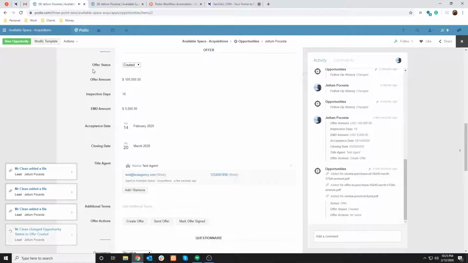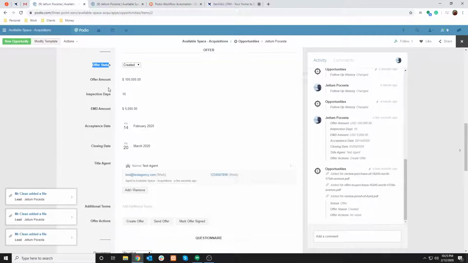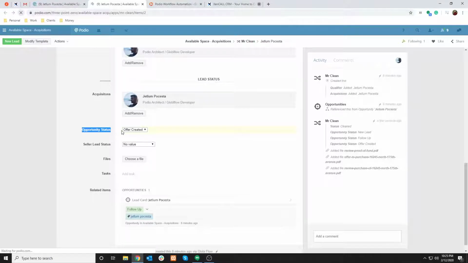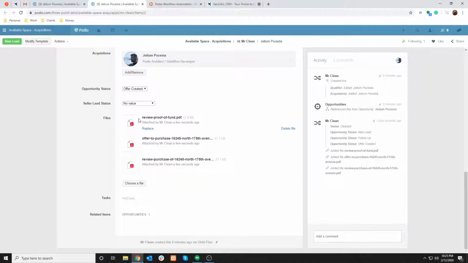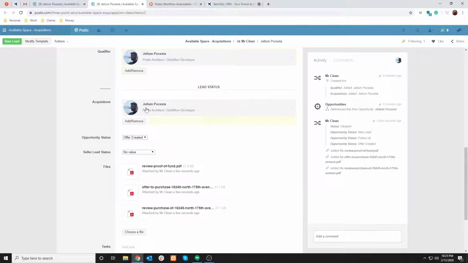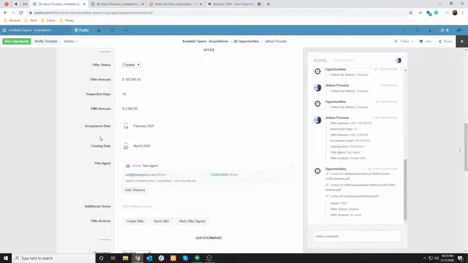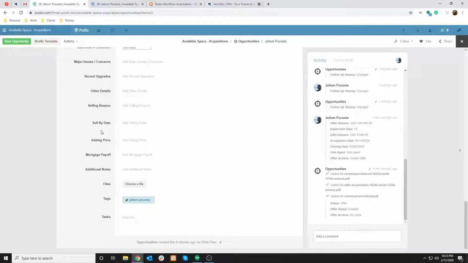And the cool thing with this is now the offer status gets changed to created automatically. And if you go to your Mr. Clean item, you can see that now the opportunity status is offer created. And if you refresh, you can see that all of those files got here as well. So like I said, this is the main source of data for all the leads. You have all the information here, all the files even is in your Mr. Clean app.